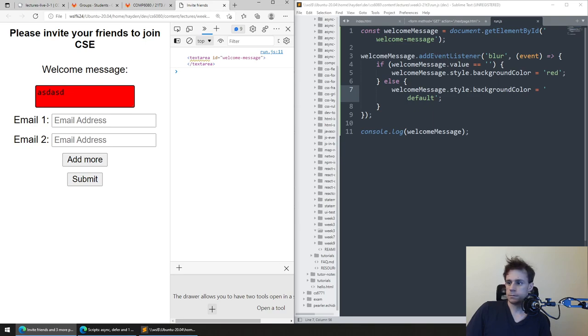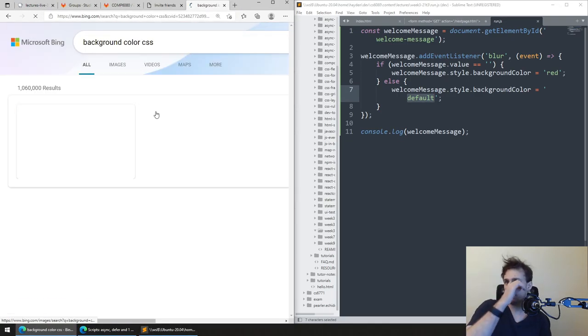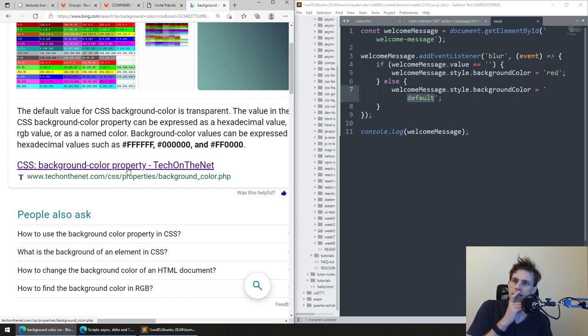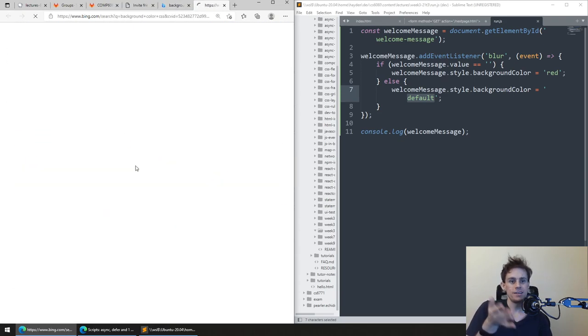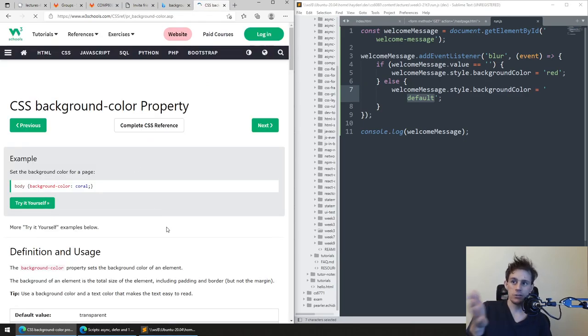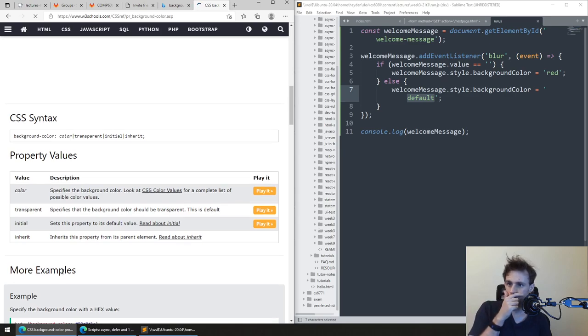I'm doing something wrong. What is it? Background color. So this is normal, we do this stuff in lectures because there's some kind of problem. You could do white, but the problem is white sounds all good only because your background's white. You want the background to be gone.